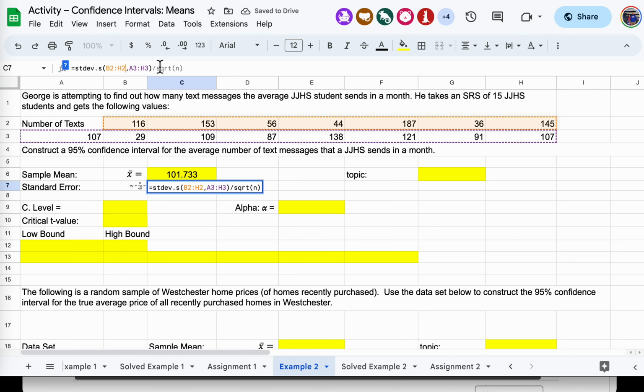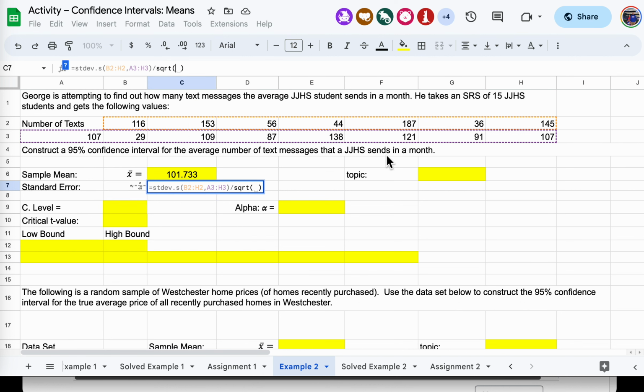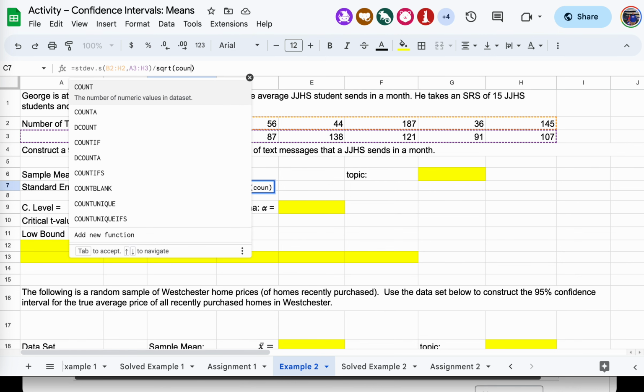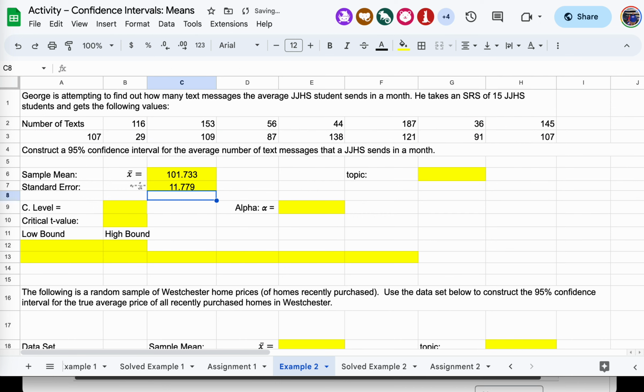What's the problem here? Square root, why did I put n? Nobody knows. Square root of n, I actually have to put the n value there. So you could count them up. They tell us that there's 15 values, so you could go that way, or you could use a count function. If I type count and open parentheses, this, comma, this, it'll count them all up for you. That's more beneficial when you have a large data set. When it's a small data set, it's easy enough to just count. All right, so I have my S sub x bar.